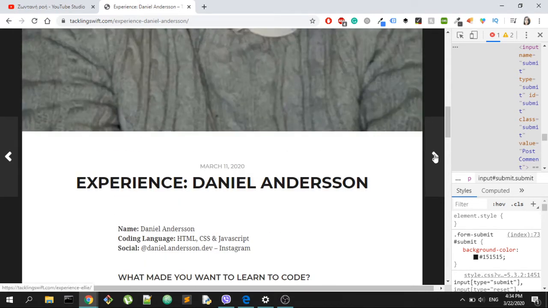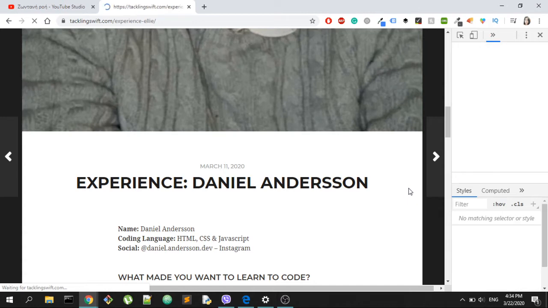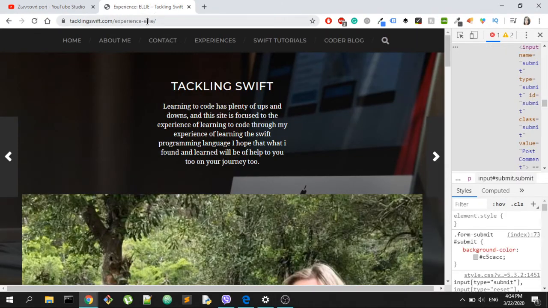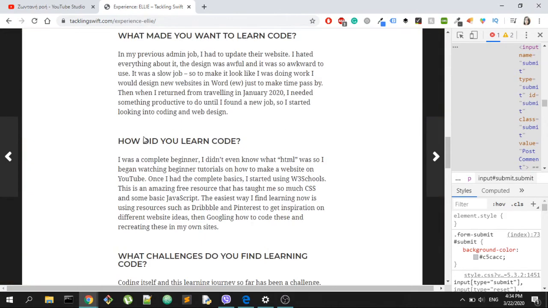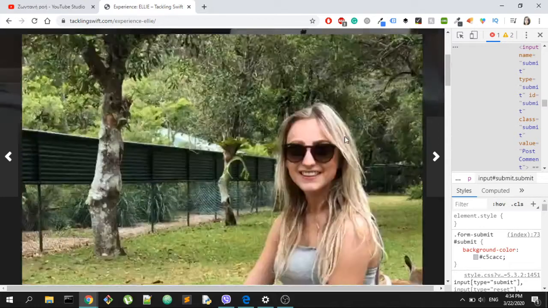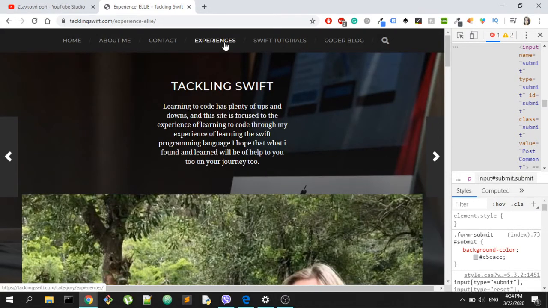Alright, I will click now here on the arrow and I can see that I'm going to the next experience, which is coming from Ellie. And okay, yeah, we have the same stuff here. Nice. So let's click on the actual experiences.